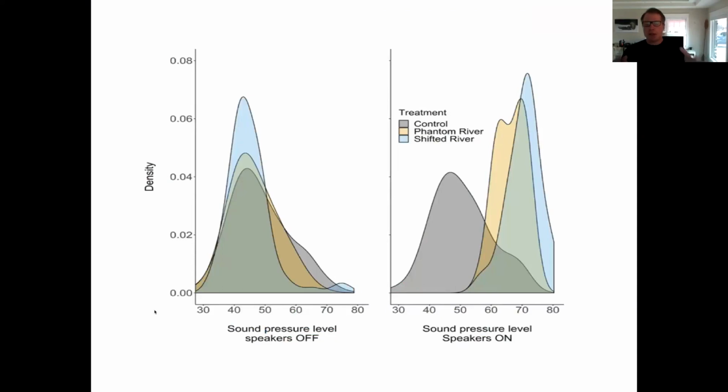And if you look at sort of the distribution of our sites, on this side, these are all of our sites when the speakers were off. And so essentially everything is all right about at the same sound level. Now note that these sound levels are already kind of starting to get up there in high levels. So remember, the Phantom Road was 55. So this is just normal river sounds. But then when we added those playbacks, we're pushing those environments up to the levels of our whitewater rivers.